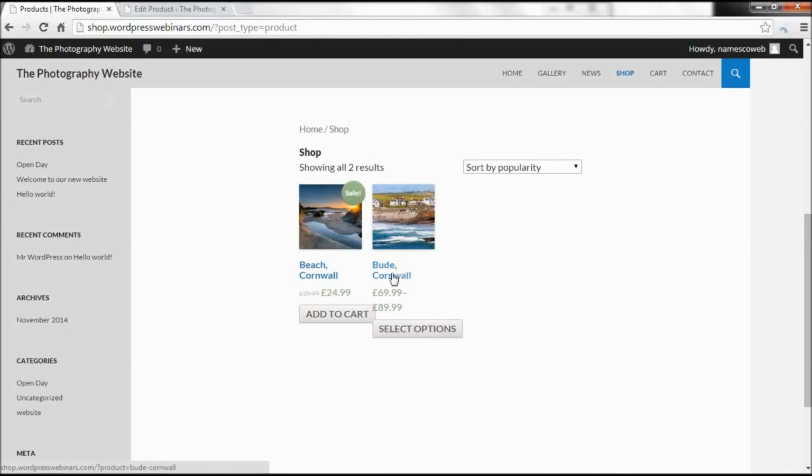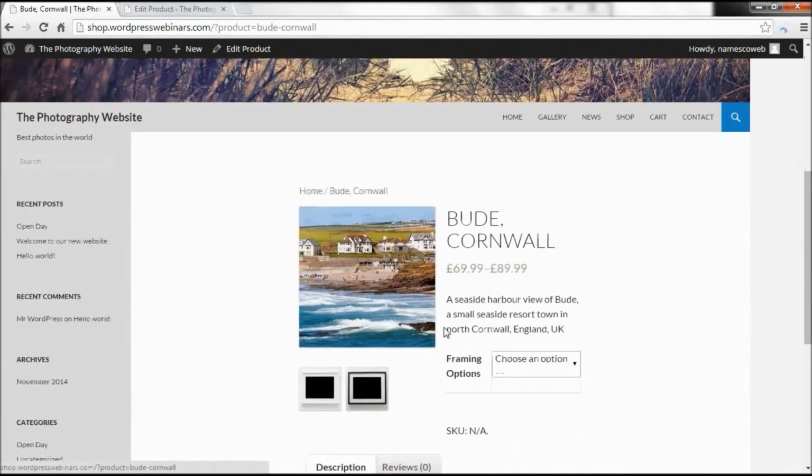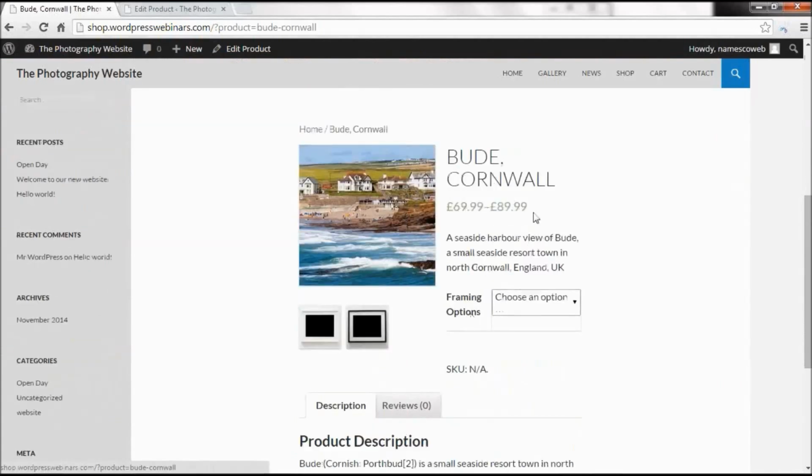So the image, the title, or the select options button all takes you to the same place, takes you into the product detail. And as we scroll down, there we can see the price range set by the variations, the introduction or the short description.